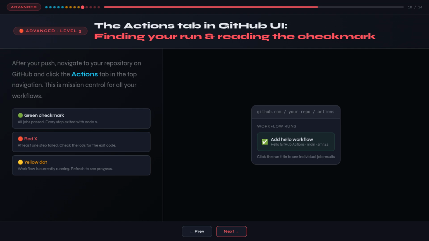Look at the icon to the left of the run title. A green checkmark circle means every job in that run passed. Every step exited with code 0. Your pipeline is healthy. A red X circle means at least one job failed.